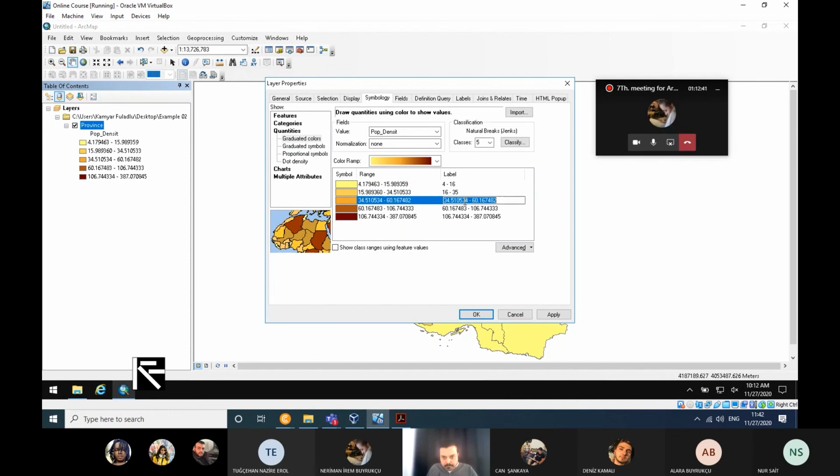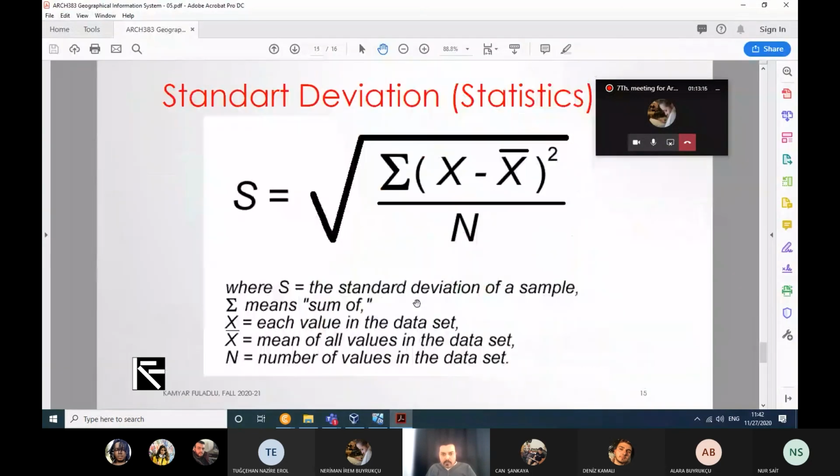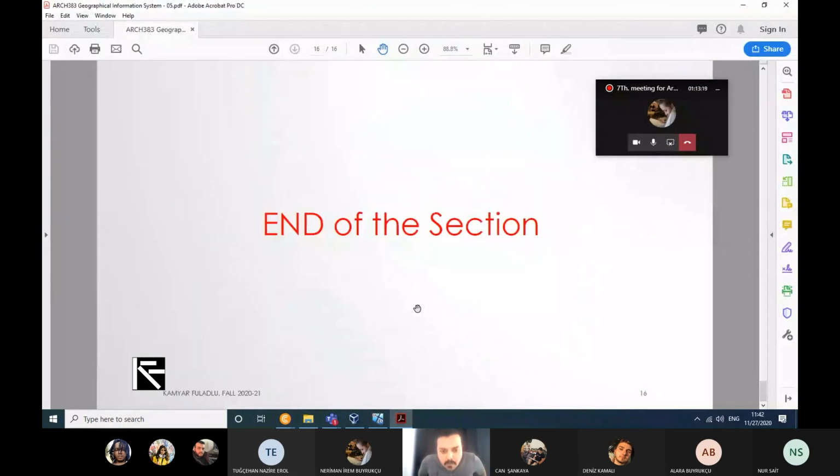5, again 35, 207, and 107 to 388 in order to cover the whole number. We apply, okay. You see, the same thing appears here. So this is about the query and data set.